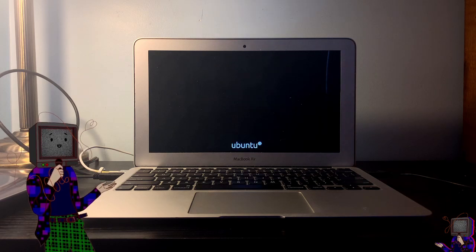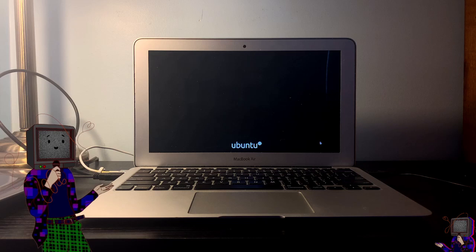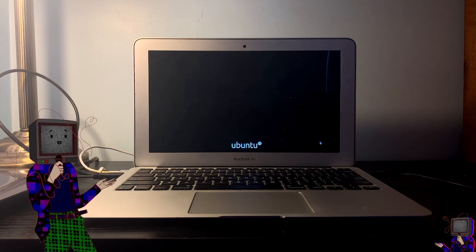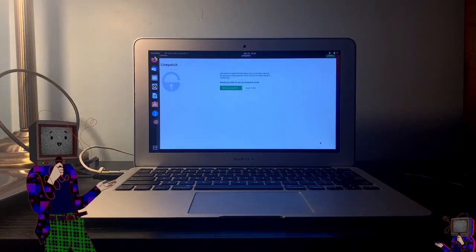I also have another laptop. I was actually thinking about doing this exact install on that laptop, but I believe it crashes during this install, so I decided, let's not do that.